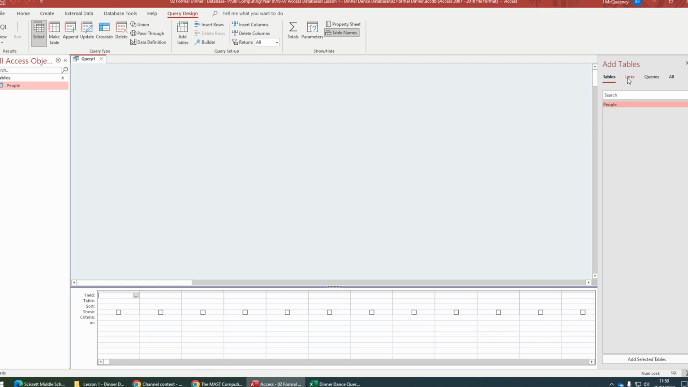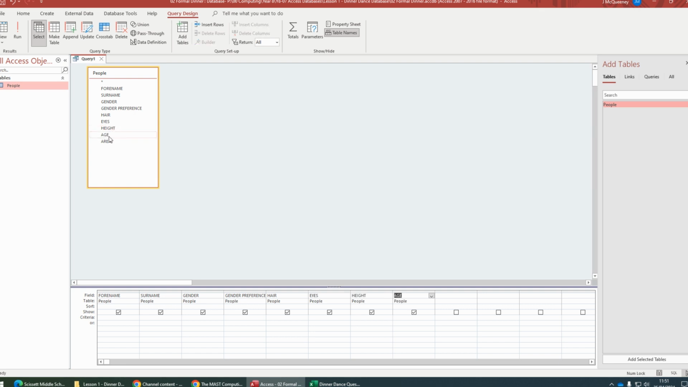Over on this side, we've got a few different menus, but we want to be on Tables. Double click People, so it's going to search that People database. Then we need to double click on each of these fields. Let's say that I did one wrong, it doesn't matter, we just go down to the bottom, change it, and then carry on.